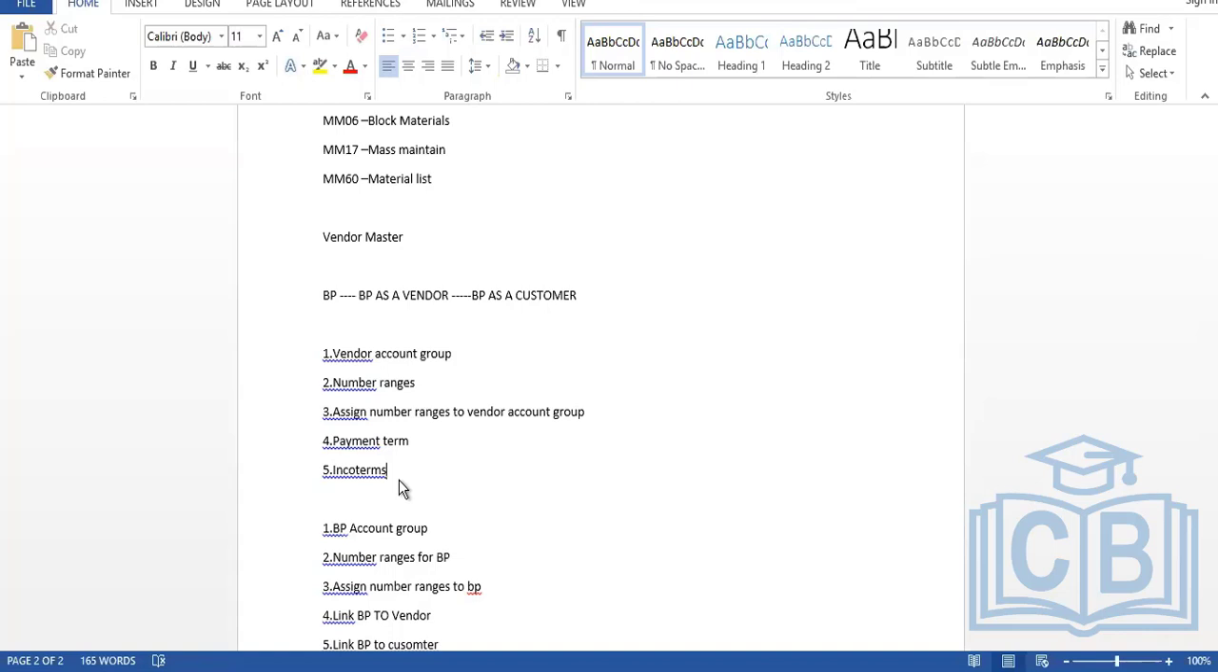Next, we just did the configuration. Next, we need to know how to do the vendor BP account group configuration. So that we will see.